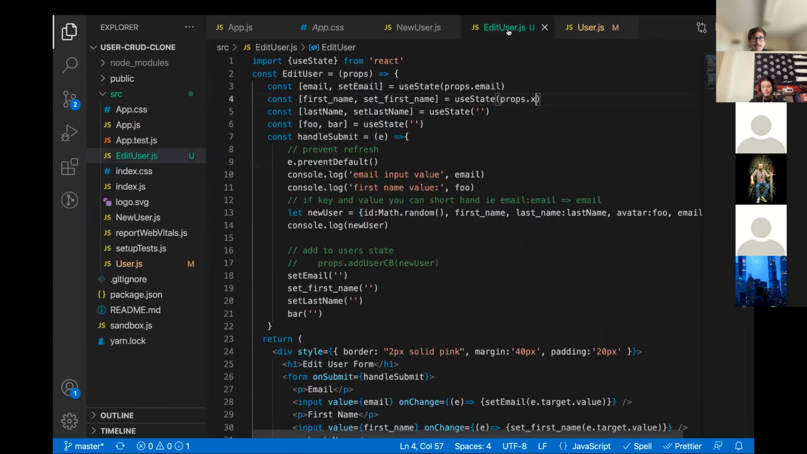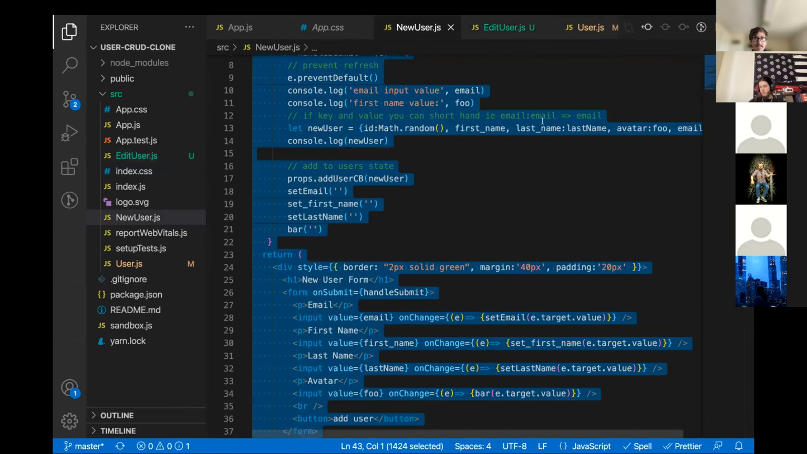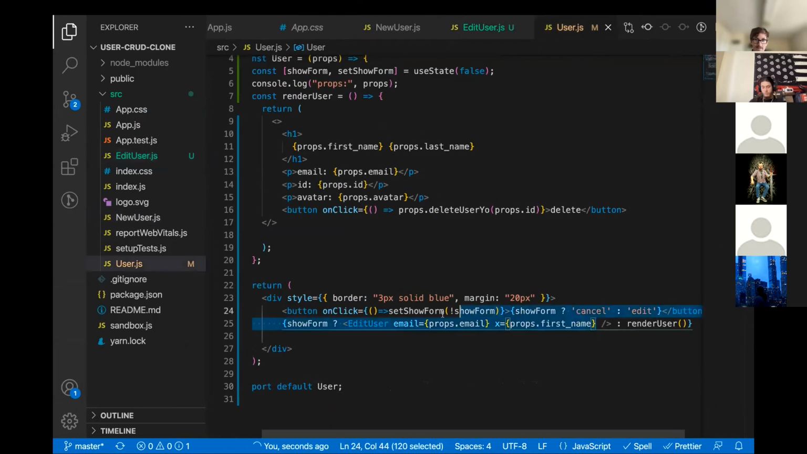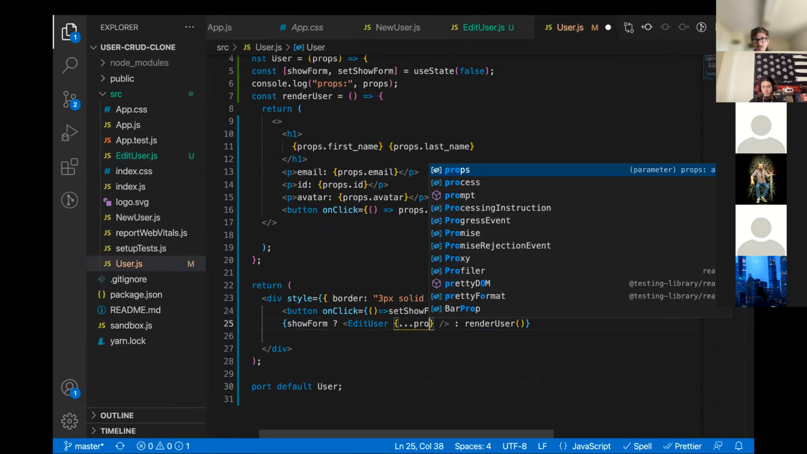I could also, a little inception here, if I'm lazy and I don't want to write all this out, I could just pass all of the props that were given to the user.